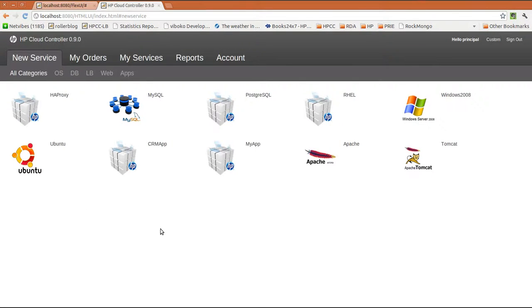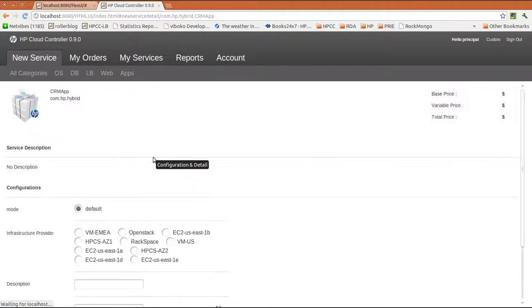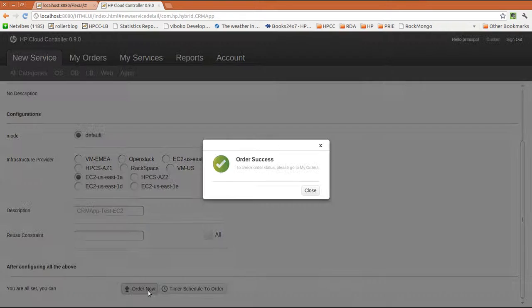I'm logged into Cloud Controller, and now I'm going to order an instance of my CRM app. So I'll select the CRM app, and I'm going to select EC2 as the infrastructure provider, and in particular the US East A1 availability zone. And I'll create a description, a tag for my application, CRM app test 1, let's say EC2. Okay, and I'll just order that.